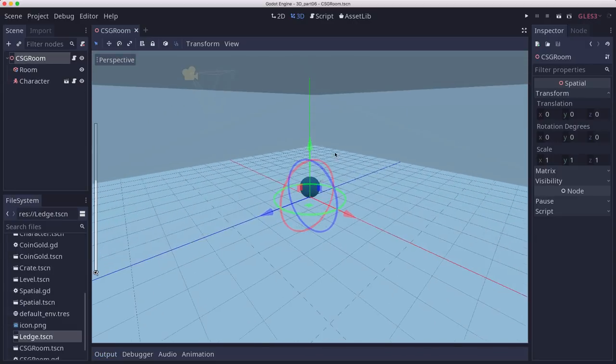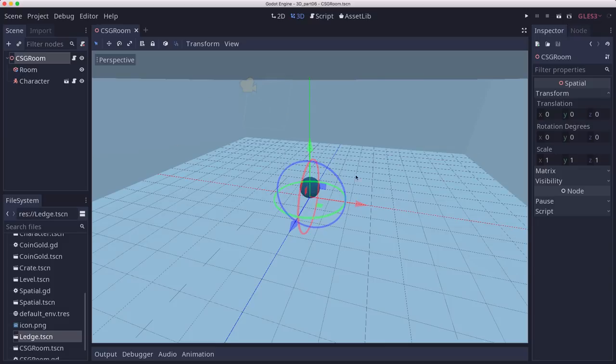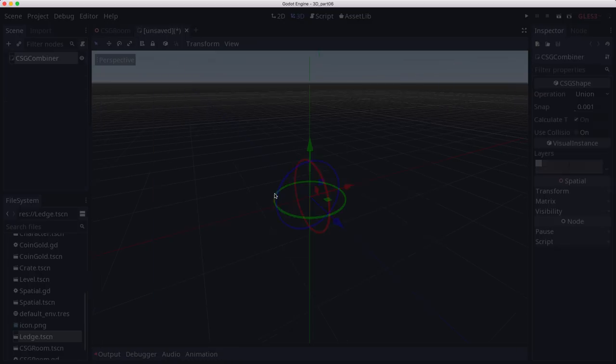Now let's add some features to this room. As a start, I'm going to add some internal walls, separating it into separate areas, and I want to add a ledge around part of it that will have a ramp that we can walk up to. And so I'm going to make that in a separate scene, and we're going to use the CSG combiner.